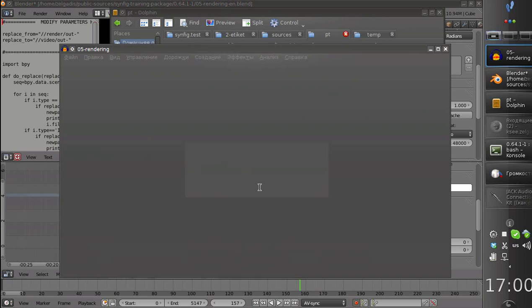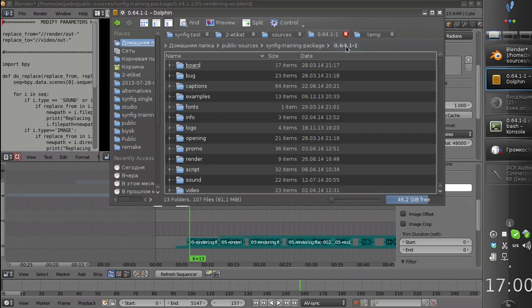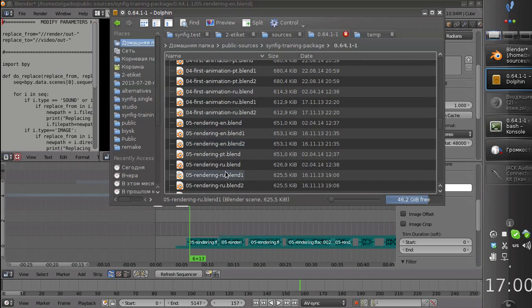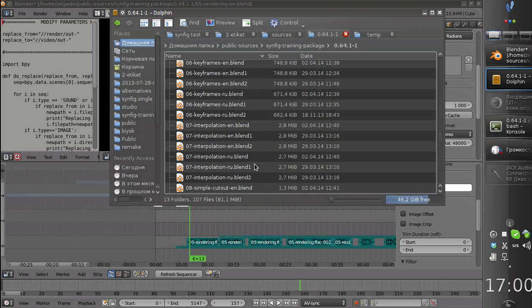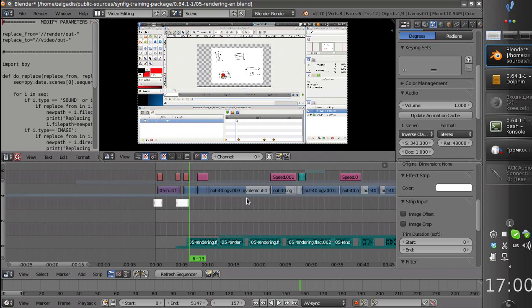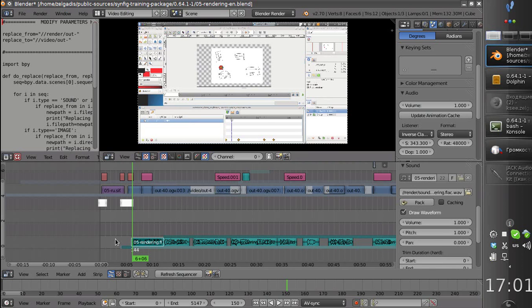Well, I'm not going to go deeper and talk about the filters I have used because I don't really remember. And in this video I'm going to cover a bit different topic. So I'm just going to show how we sync the sound and video.